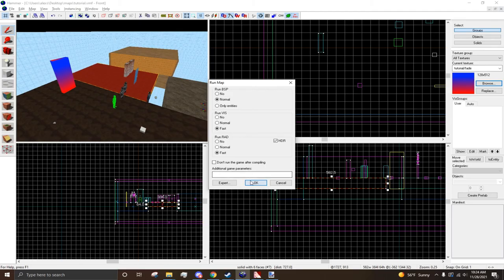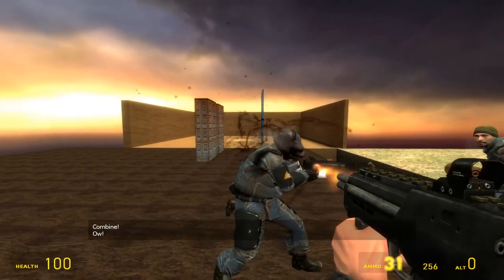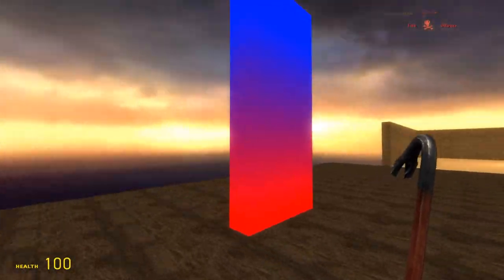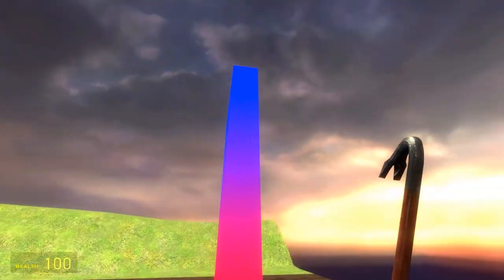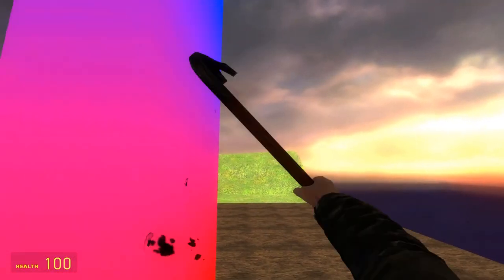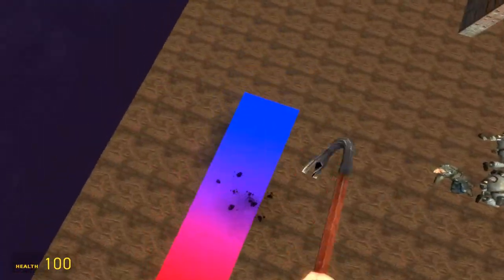But yeah. So I shall now compile the map and show you the texture in game. And here is the texture in game. As you can see, it's not affected by light. And it works perfectly fine. And you can see this is the material I chose, which is just default.